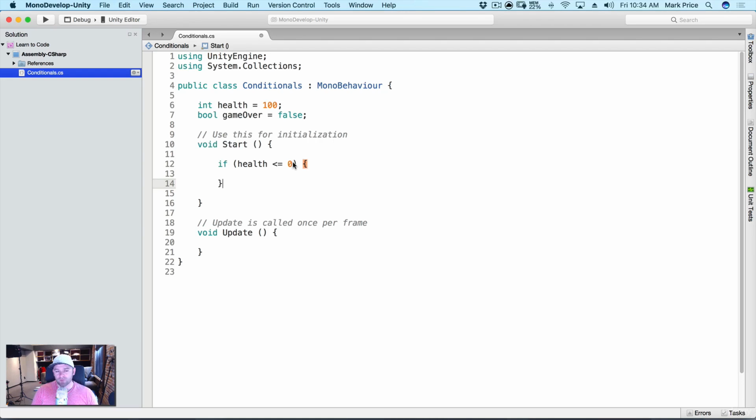Now question, why would we put less than or equal to 0? Why not just put 0? This is a common mistake that new developers might make. They might say if health is equal to 0, but what happens if you have 10 life left, but an enemy takes 20 damage from your health? Well, now you're in the negative numbers, and so you have to check and see if it's below 0 as well. So if we're less than or equal to 0, then isGameOver equals true.